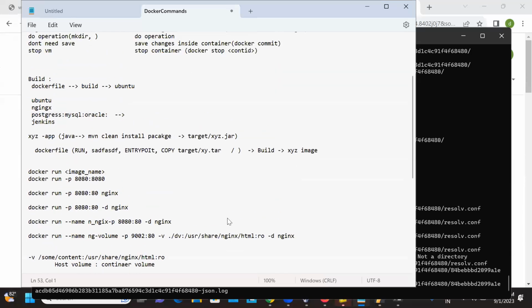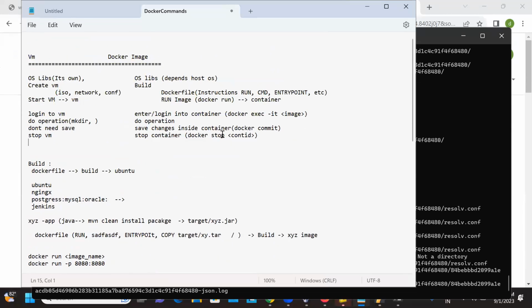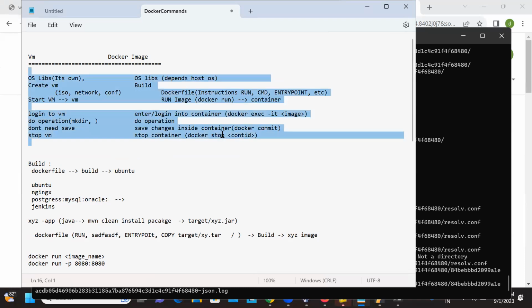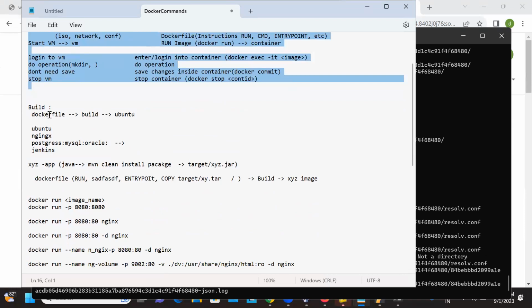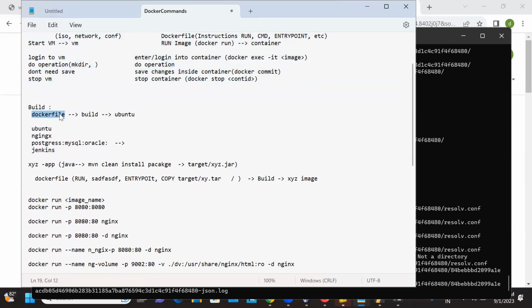Okay, now let me continue and follow my things here. We just completed the scenarios that we have done. Now let's talk about another thing called Dockerfile. Now, the Dockerfile we are talking about.